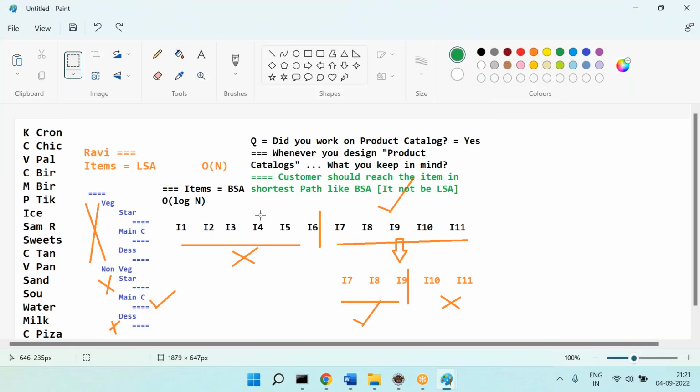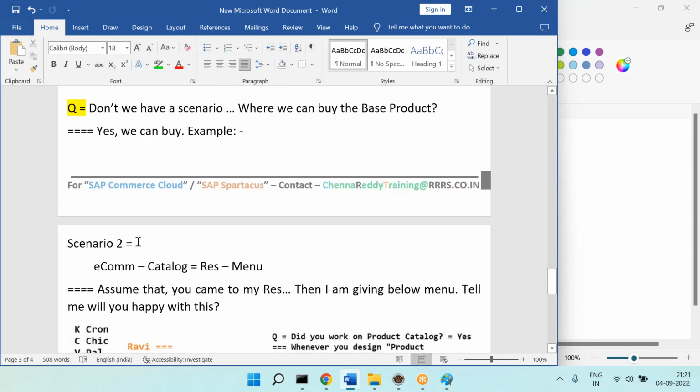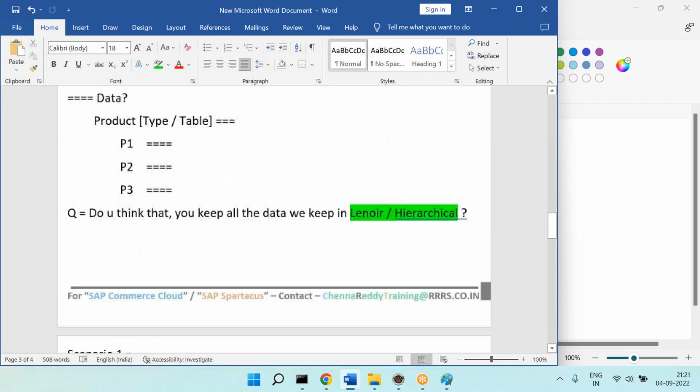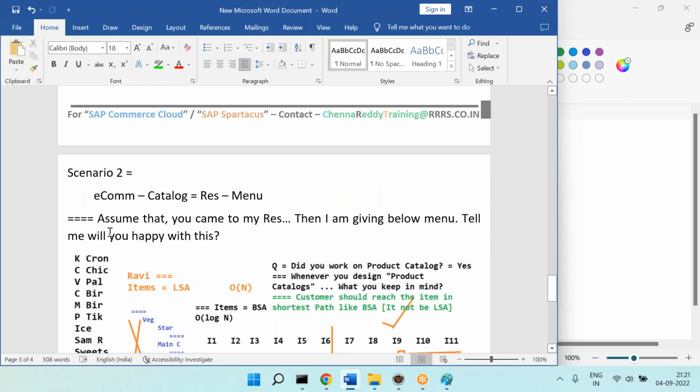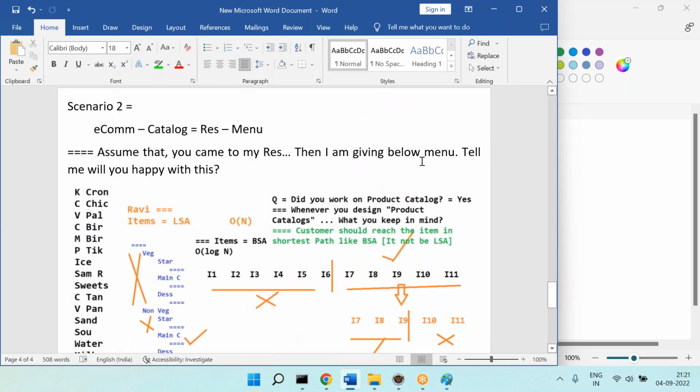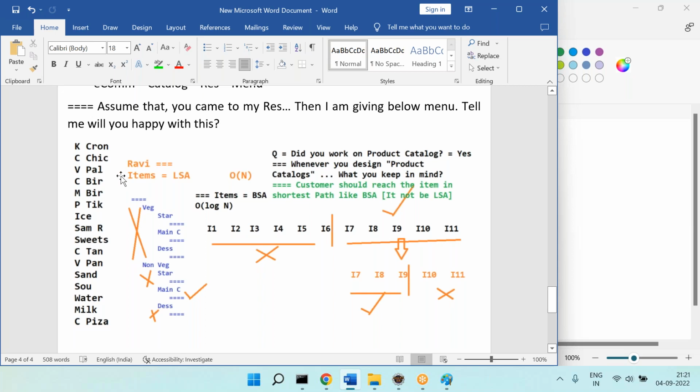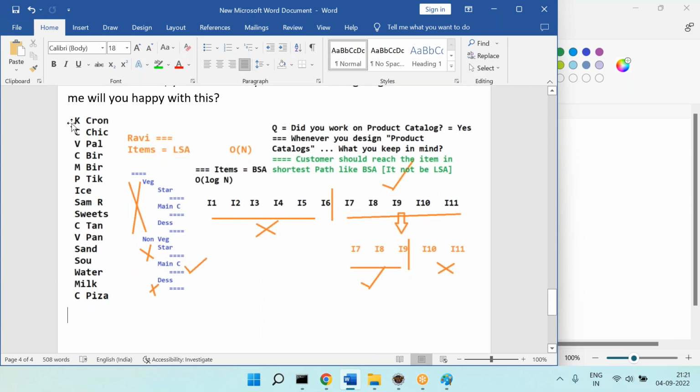Okay, let's recap this one more time. We are discussing the product catalog. What is the meaning of catalog? In e-commerce terminology it is a catalog; in restaurant terminology it is a menu. Assume that you come to my restaurant, and I have given the menu below. Are you happy? Definitely in the first scenario, on the left side, I arrange the items like a linear search algorithm, which has the complexity of order of n. That means there is a possibility that the customer may visit all the items.